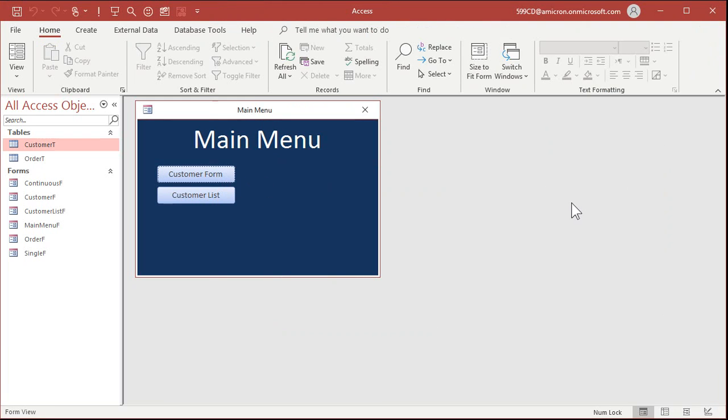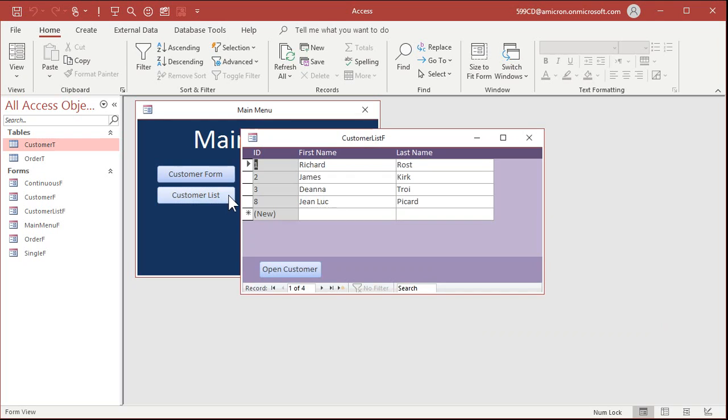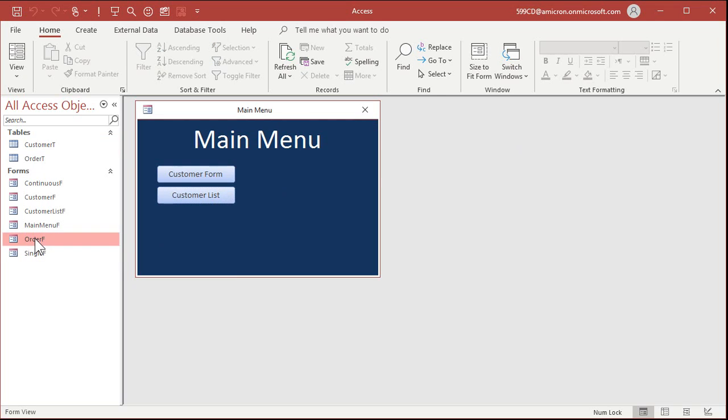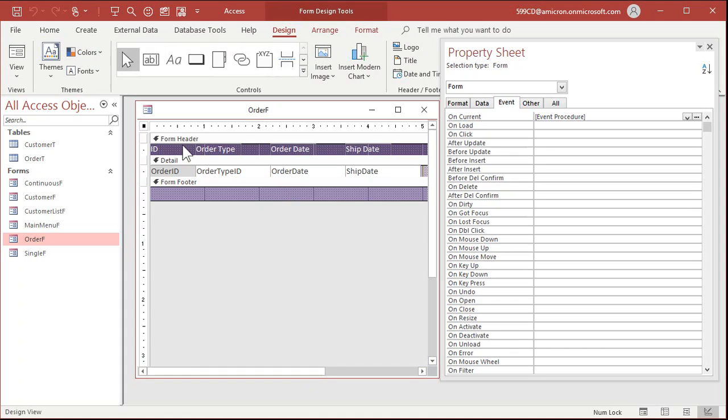So now when I open this up, notice zip code is missing because this person's from Florida. Go to the next record, and now it shows up. That's how you can hide fields on a single form, moving from record to record. However, if you try doing that here, let's go to our order form, this guy. Let's say we have a situation where if order type equals 1, then I want to hide the ship date. So again, Design View, come into the OnCurrent event, dot, dot, dot, right there.